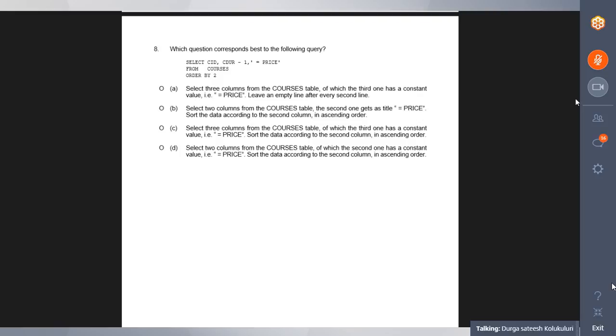So what is this? Select 3 columns from the course table of which the third one has a constant value. Leave the empty line after every second line. Is that correct? Seriously? Okay, read all the options. Then we'll frame the same kind of query over there and you'll understand it. So select 2 columns from the course table. Wrong, because I have given a third one as a literal. So I'll not get two columns from that particular table.